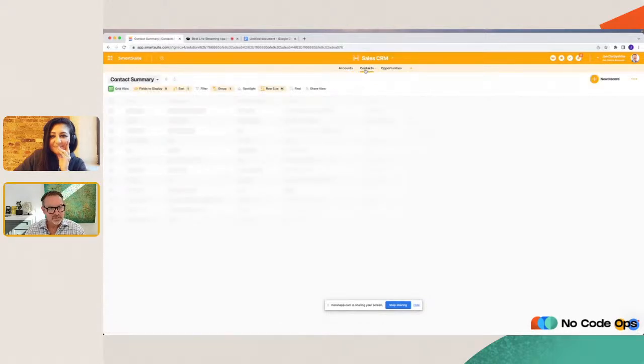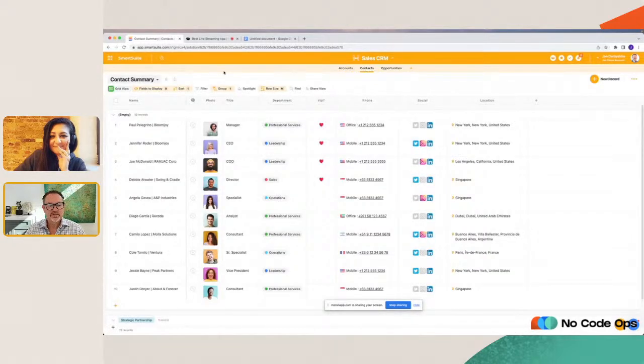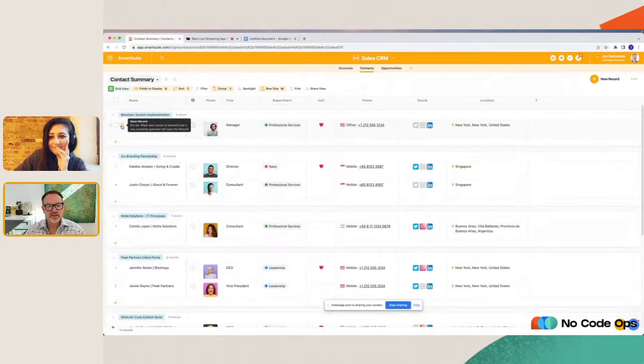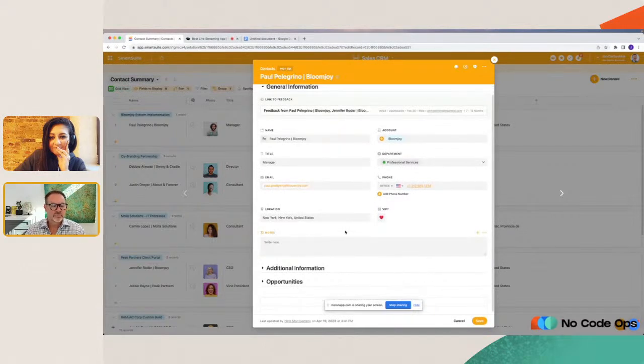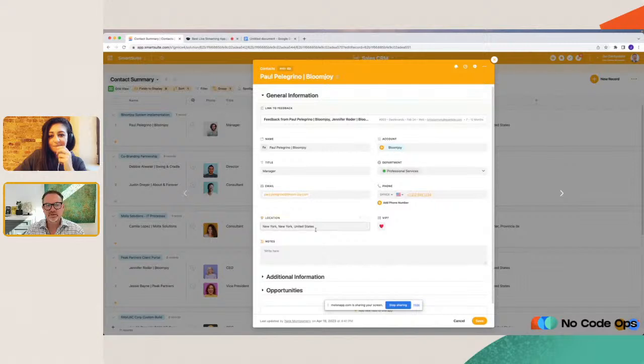In this case, contacts. The only thing about contacts that I wanted to show is the linkage back to accounts. So we have a field type that's called a linked record field type that allows you to link back to other content. In this particular case, this is actually linking to feedback. It's also linking back to the account Bloomjoy that's in here.